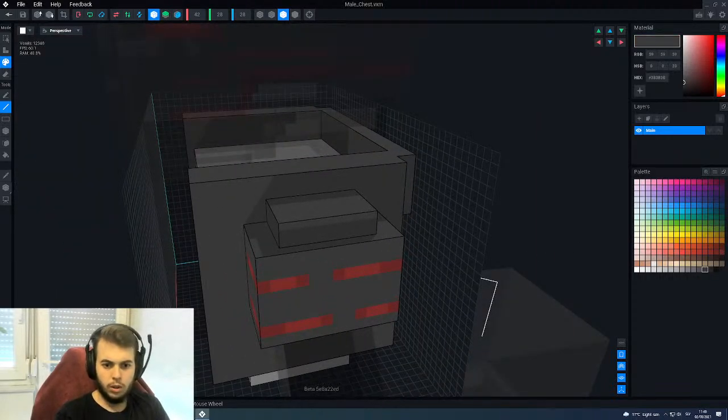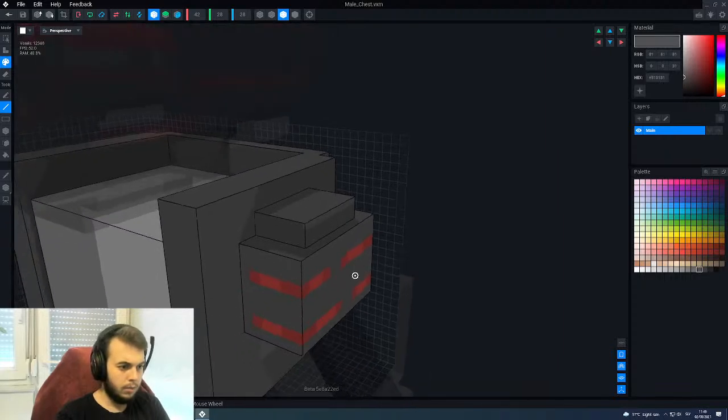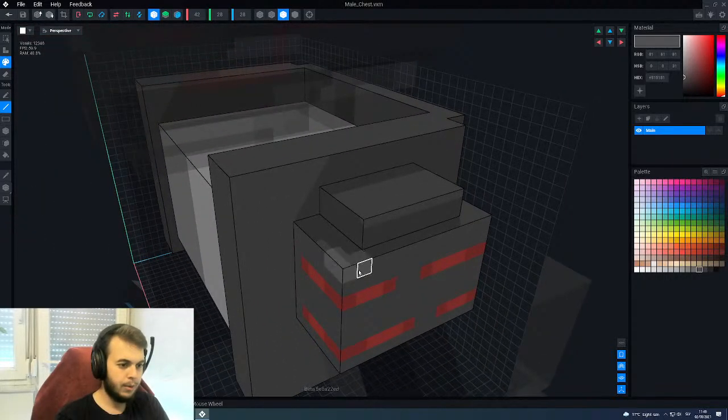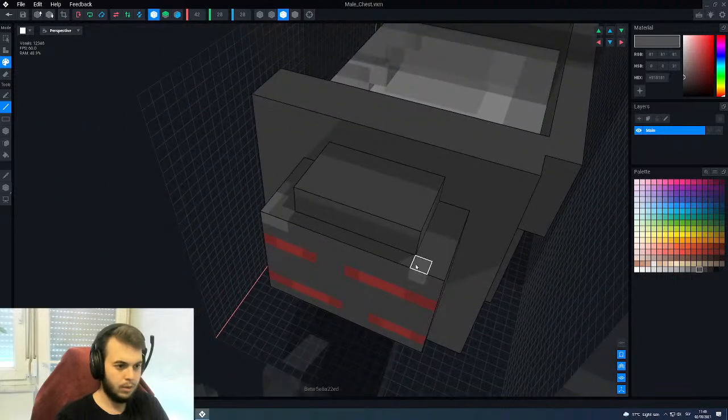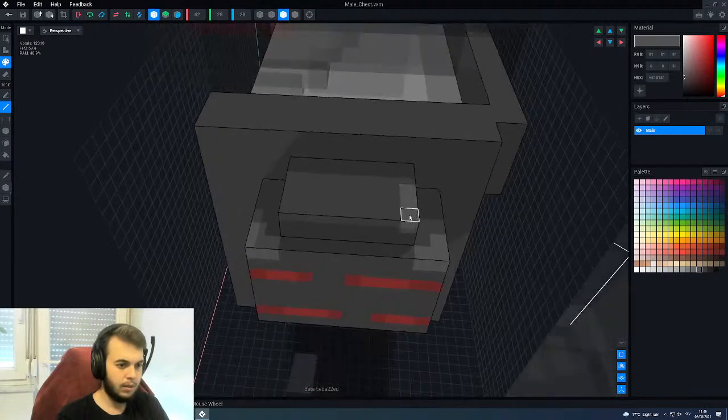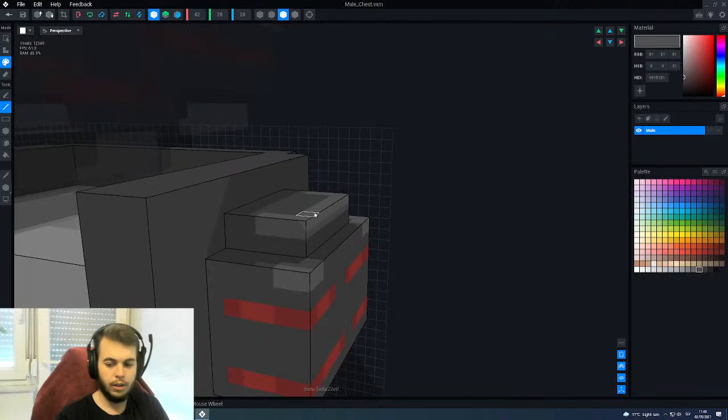And now we can start making some details here for the shoulders. So let's do that. Maybe we can make it a little bit larger here.